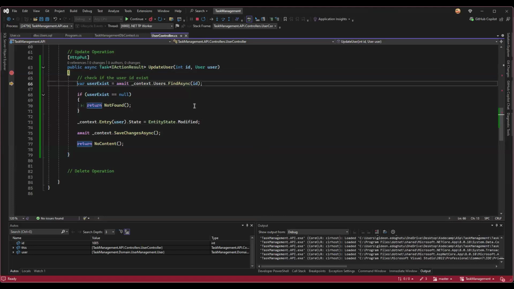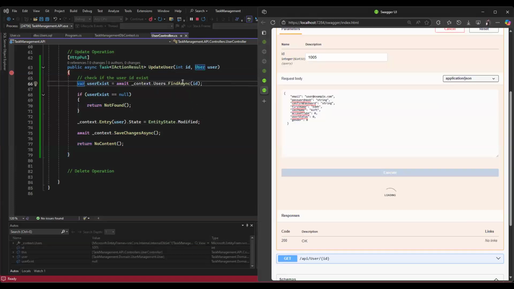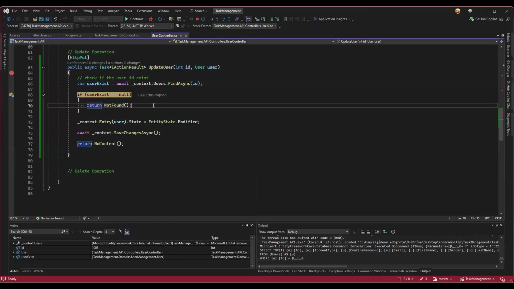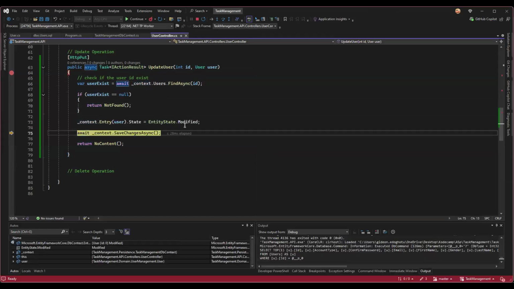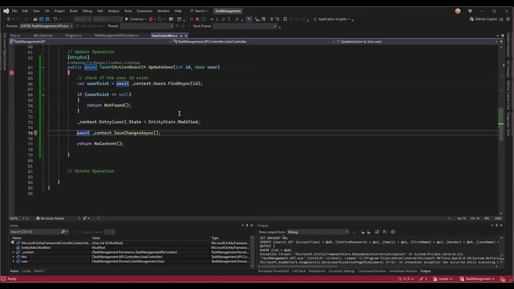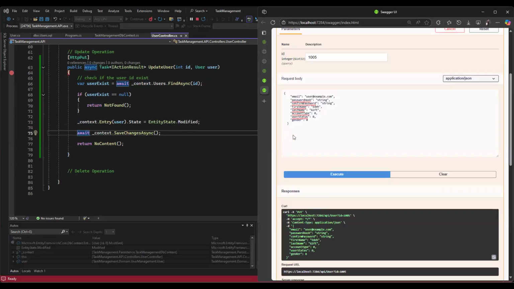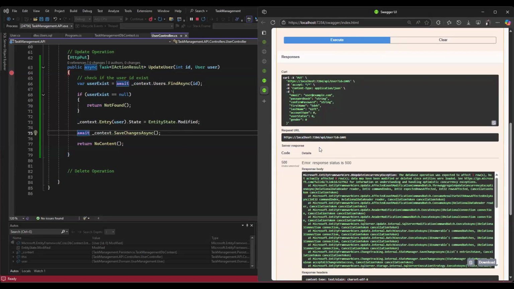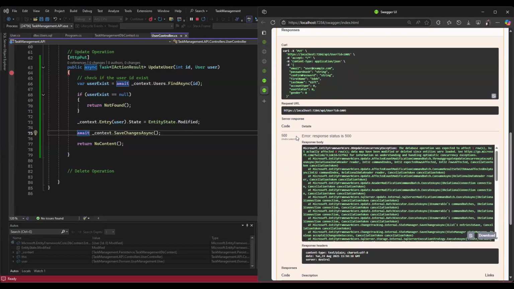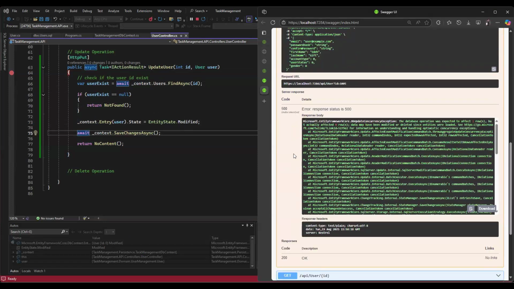Okay, so it comes here, same flow, right? Same flow, it exists. It modifies the state and saves the changes and all. All right, we are getting this. Now this will lead us to what we call try and catch, try catch.